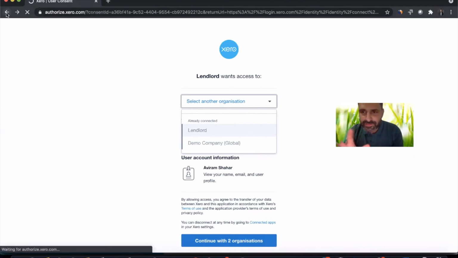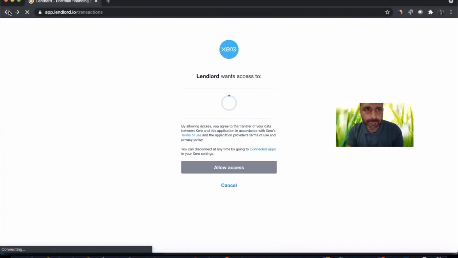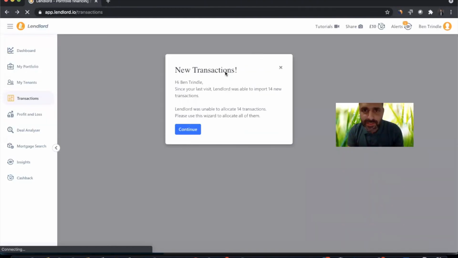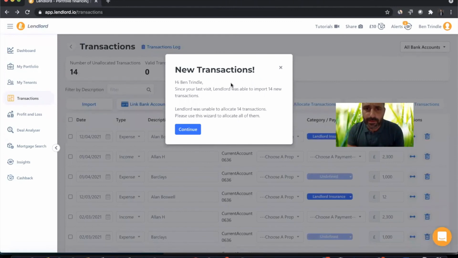Now, once you did that, you will get this window. So Lendlord was able to retrieve 14 new transactions from your bank account or from Xero. It doesn't matter. It's the same behavior. It's the same user interface. Once you linked either your bank account or Xero, you will get this wizard. And from now on, every day, the platform will retrieve new transactions. And every day that you log into the platform, you will get this wizard. If you miss this wizard, don't worry. All the transactions are in the transactions page.